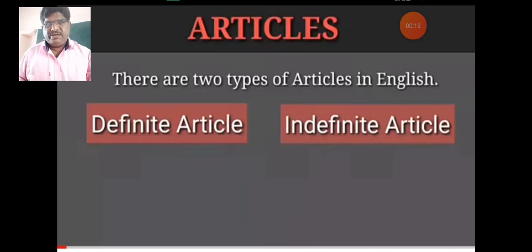In this session, you will learn chapter 3 from your grammar book, Articles. Articles are words that are used to show whether a noun is specific or not.